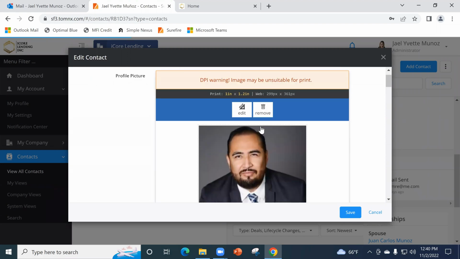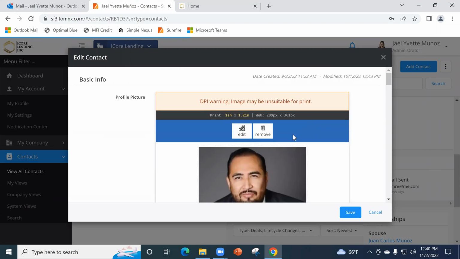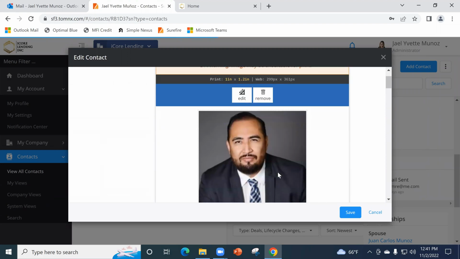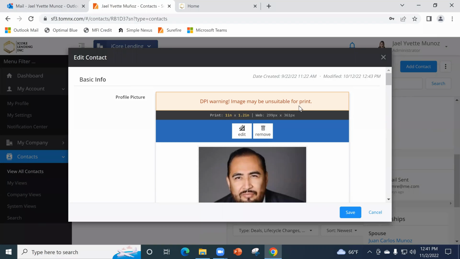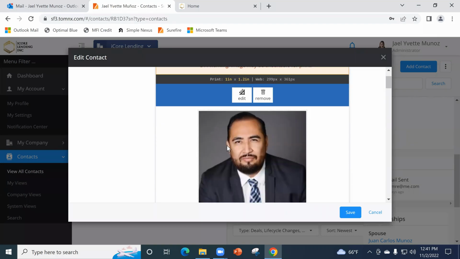Now it is going to give you this DPI warning. What this is basically stating to you is that it might be a little blurry. So you want a high resolution, because it's telling you right here that it will be unsuitable for printing. It'll say may, right? Because it does look slightly blurry, because what I did is I downloaded it from the website.